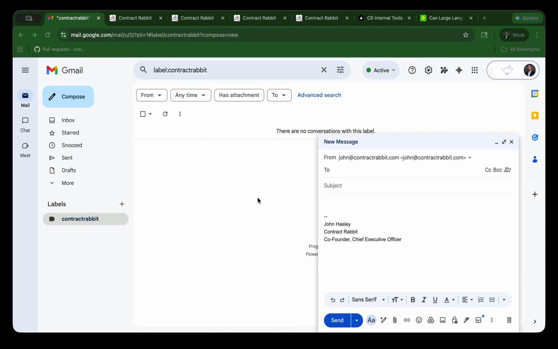Hello, and welcome to Contract Rabbit's Agentic orchestration demo. I'm just going to make a quick video that shows some of the functionality of the agents that we've built.